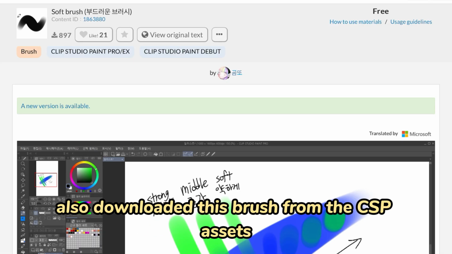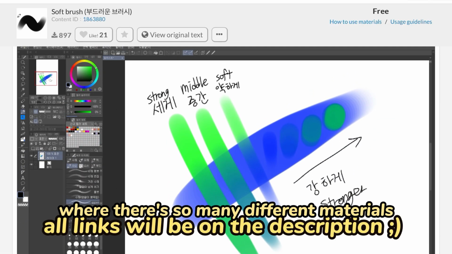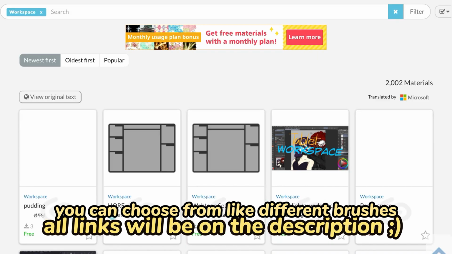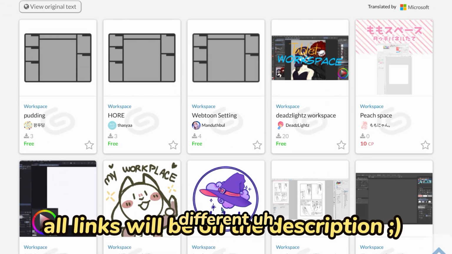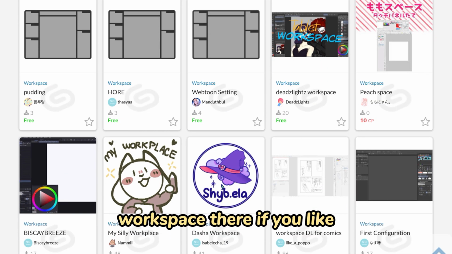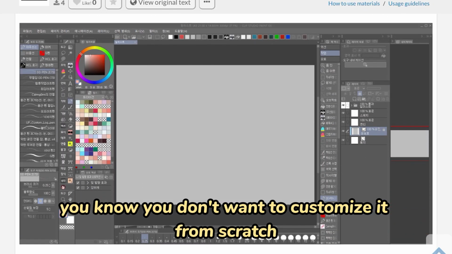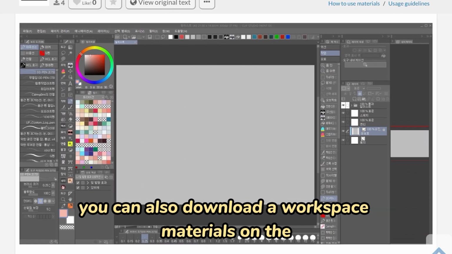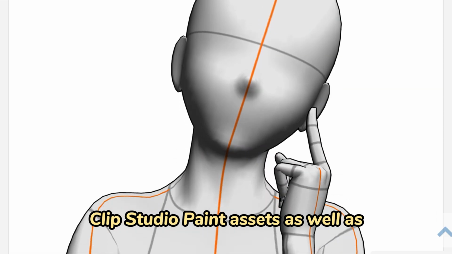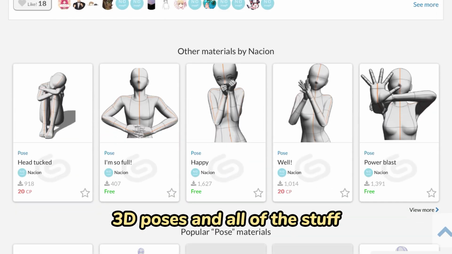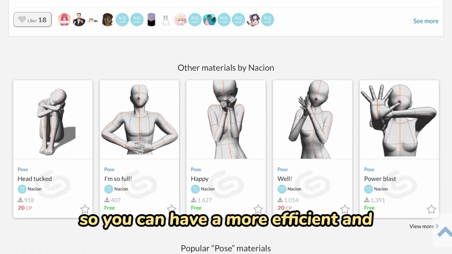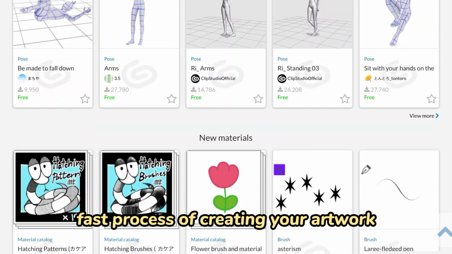I also downloaded this brush from the CSP assets where there are so many different materials you can choose from, like different brushes. You can also download a workspace there if you don't want to customize it from scratch. You can also download workspace materials on the Clip Studio Paint assets, as well as 3D poses and all of this stuff, so you can have a more efficient and fast process on creating your artwork.